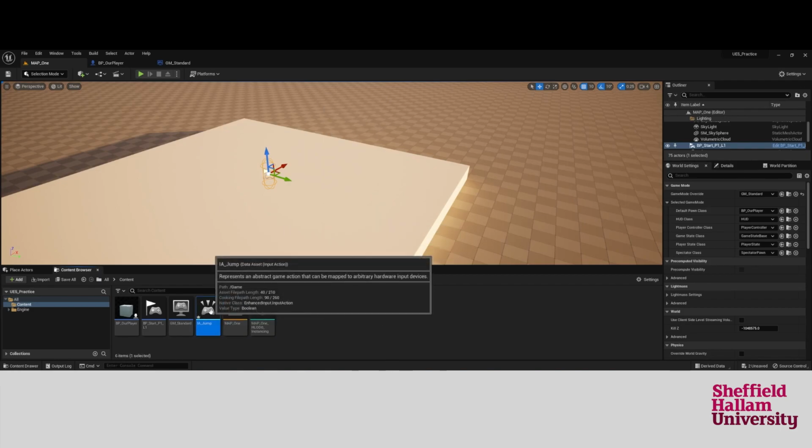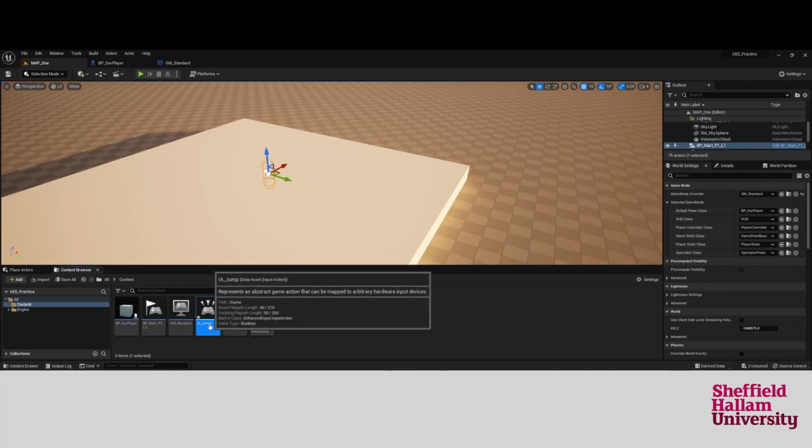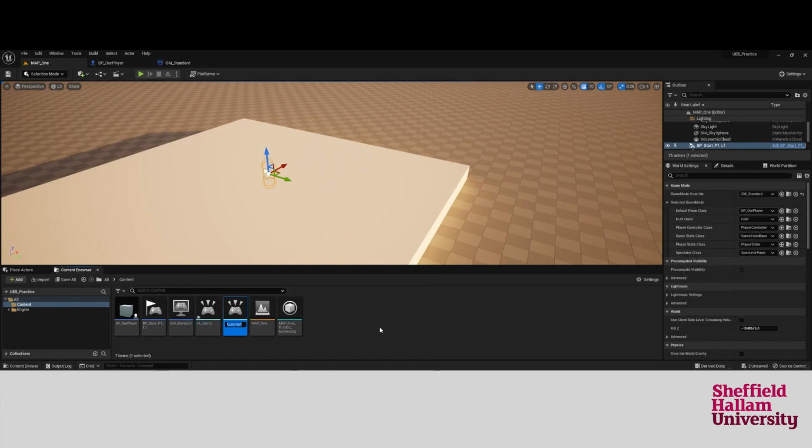And one thing I can do is click on anything that I want to duplicate. I believe it's either Control D or Control W, but Control D. Yeah, Control D, and that will make a duplicate. Right click, and let's change this one to IA move. So we've got a move and a jump.